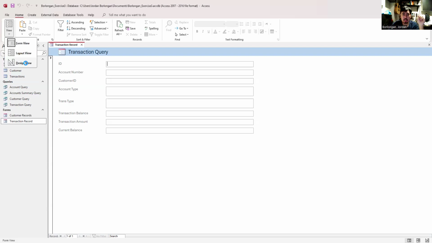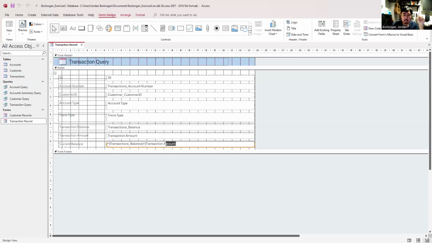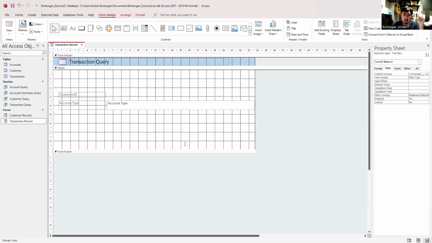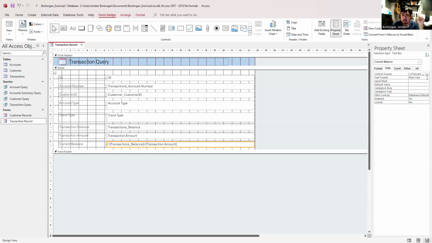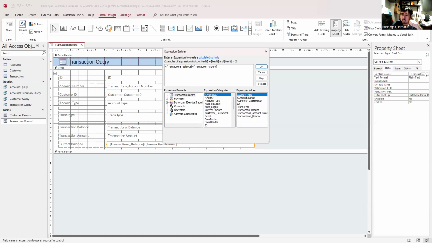So let's switch to design view and then double click current balance here, the value. And then as you can see in the property sheet, you'll need to find the control source and then click the three little dots here. This editor, expression builder, will allow you to make your own formulas. So let's reset it.